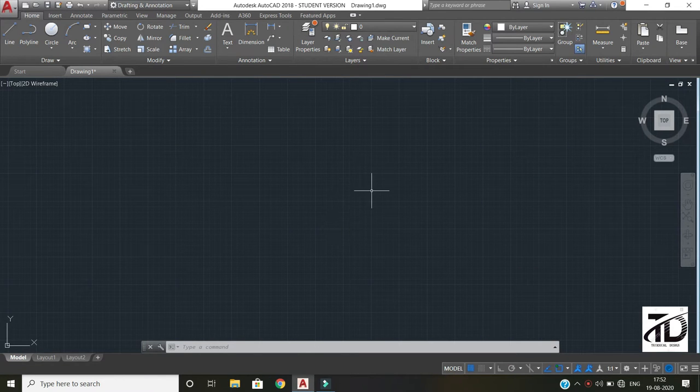Welcome to Technical Design. In this tutorial, I am going to look at some of the important status toggle keys such as grid mode, snap mode, ortho mode, polar tracking mode, object snap and object snap tracking mode. So I will start with the very first point, that is grid mode.